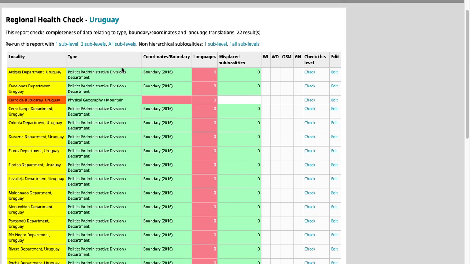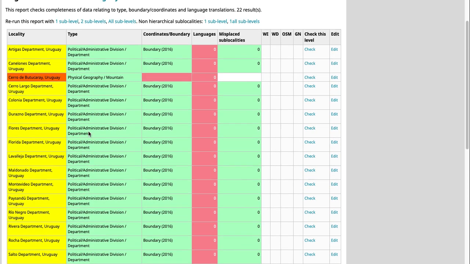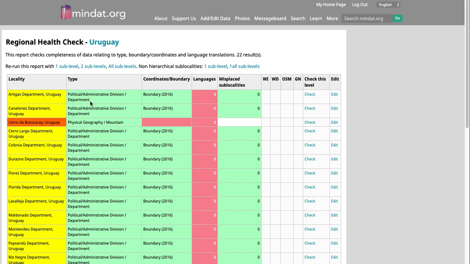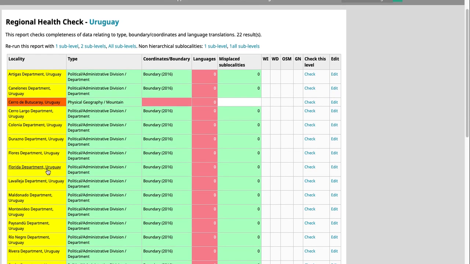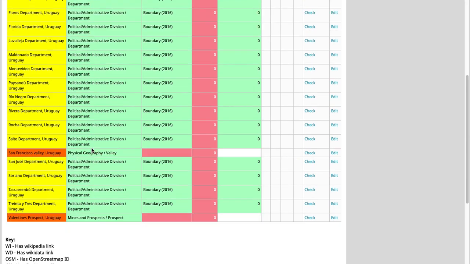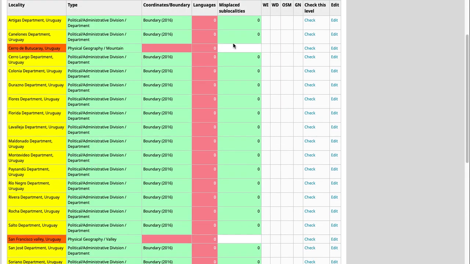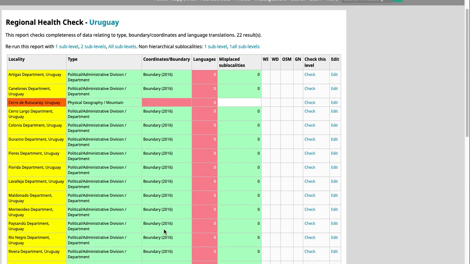Now the first field here is the type of locality. These all have been set correctly because department is the terminology that's used for this political level, and it is correctly set in these cases. Don't worry too much about these odd ones here, because those are just odd localities which haven't been placed into the correct part of the hierarchy. That's something we can do later.